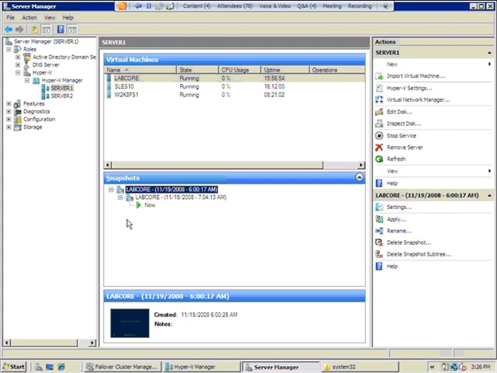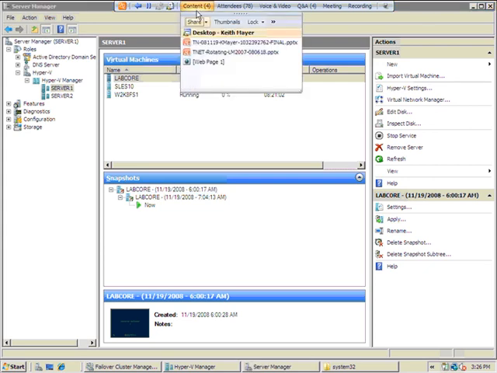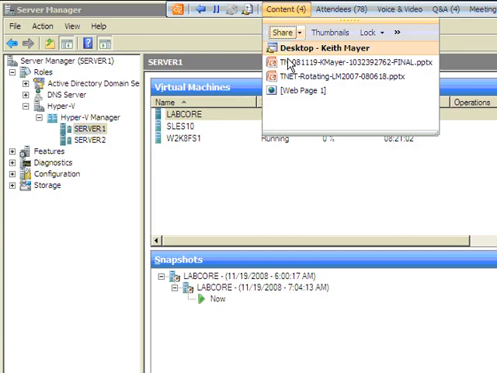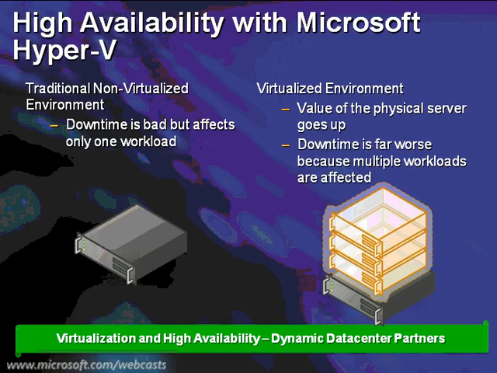So that's just a basic introduction to managing Hyper-V through Server Manager. If we go back here to our presentation, we want to talk a little bit towards the end of our session on high availability.